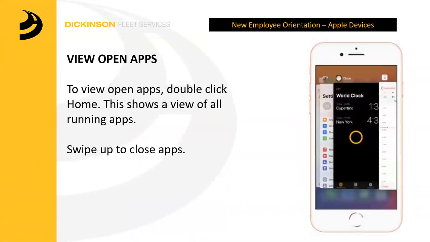As mentioned earlier, if you double-click your Home button, that will allow you to open all of your apps and see what is currently running. The screen will look similar to this here on screen. You can swipe left and right to see the different apps that you have open. If you'd like to open an app, you simply click on it. If you'd like to close an app, you simply swipe up.